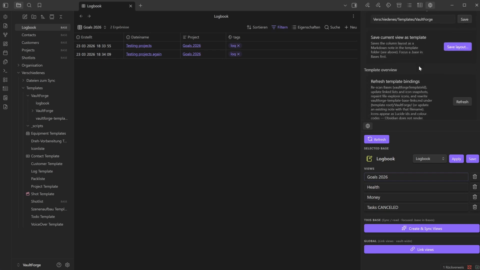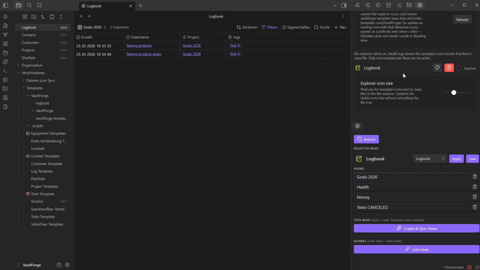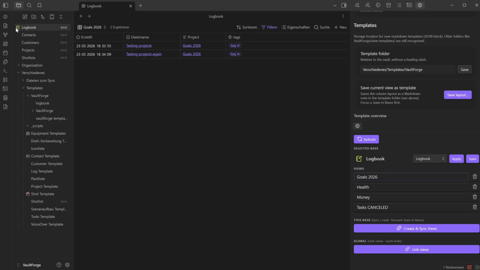Something you can also do is, if you take a look into the advanced view settings, you will find an overview of all saved templates. So actually there's only one, and you can enable the Explorer checkbox to make that little icon visible that is matching your selected base icon. So you will find it there again.